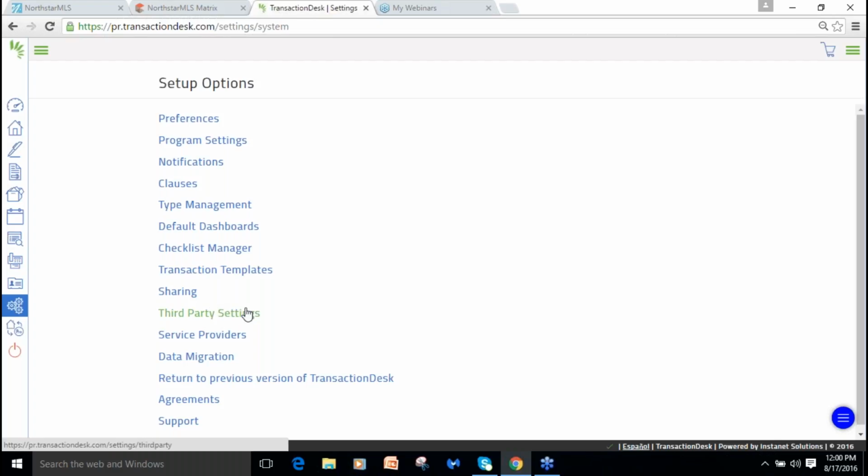Third-party settings, you need to link a vendor to the system. Service providers, we talked about this a little bit, but this is for appraisers or inspectors that you need to add to the system.